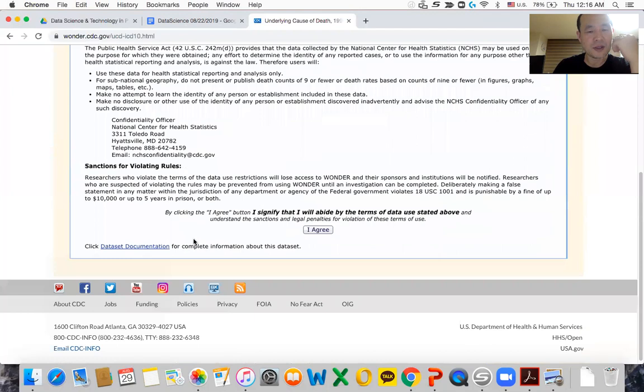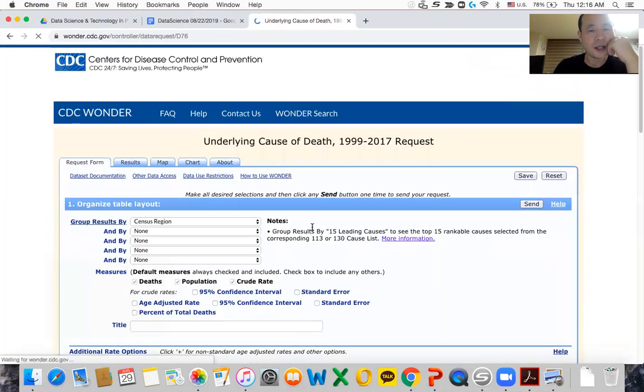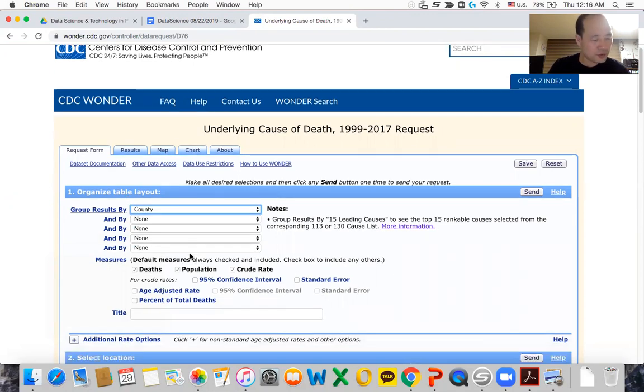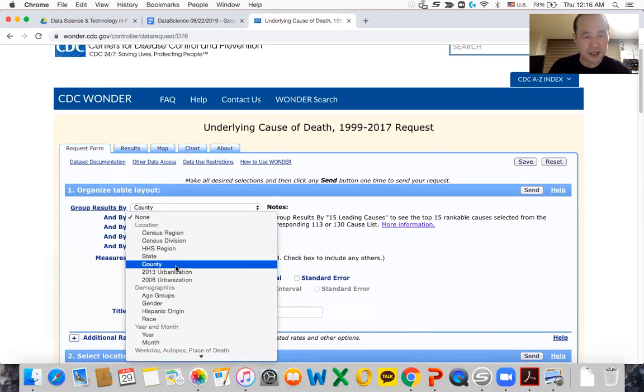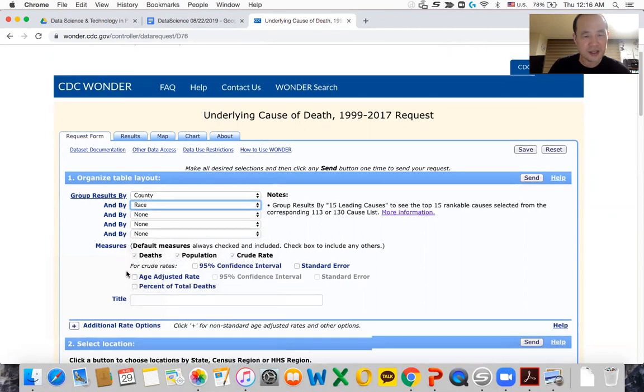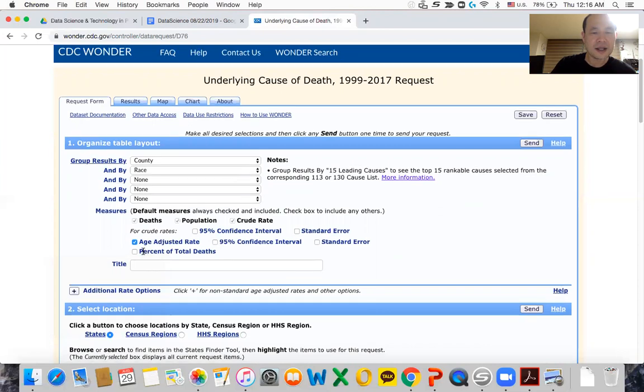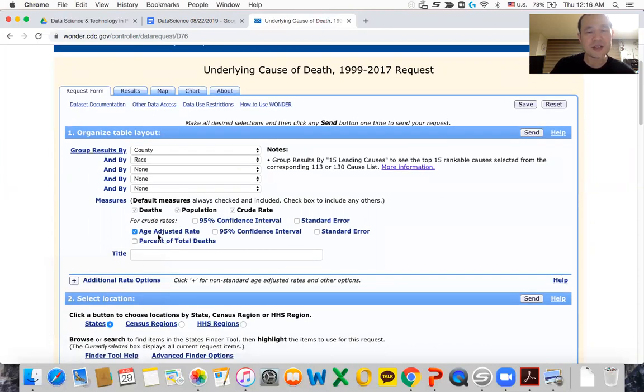When you go to detailed mortality, just make sure that you click agree. And you can choose the data by county, right? Since I asked for the data by county by race, I can just say county by race. And then I need the age adjusted rate. I can't explain what age adjusted means, but it's a way of calculating the number of incidents per population with the age adjustment.